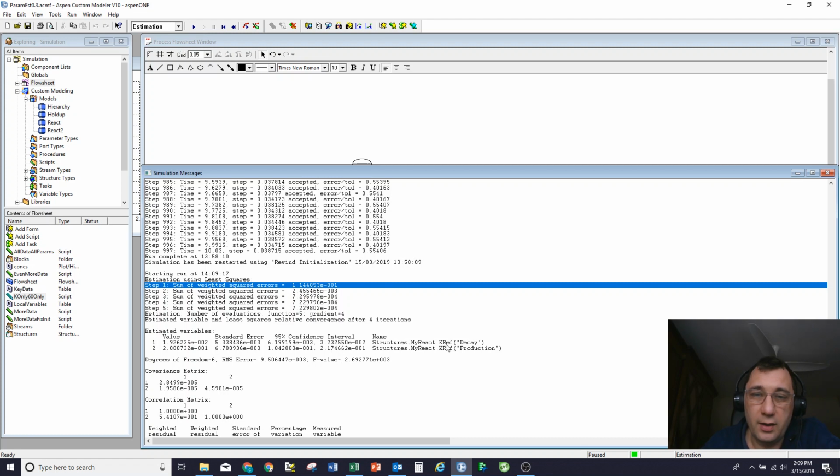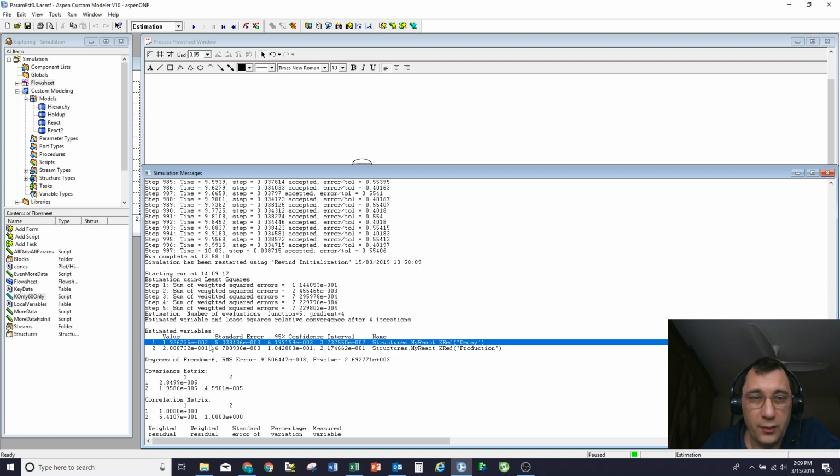It's fitting the kref for decay and the kref for production. It's got values of those of about 0.2, 0.02, and 0.2. The standard error on those fits is pretty small, so the confidence interval doesn't cross 0. So what this is telling me, because this standard error is small relative to the value, particularly for the production rate constant, it's telling me that these are probably pretty good estimates.